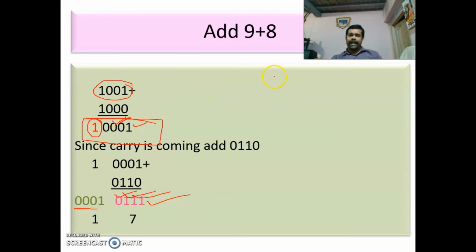What is 9 plus 8? 9 plus 8 is 17. The 17, when you are writing in BCD, how can you write? 0, 1, 1, 1. Here, this 1 you can write as 0, 0, 0, 1. So while adding 9 plus 8, we are getting 17.